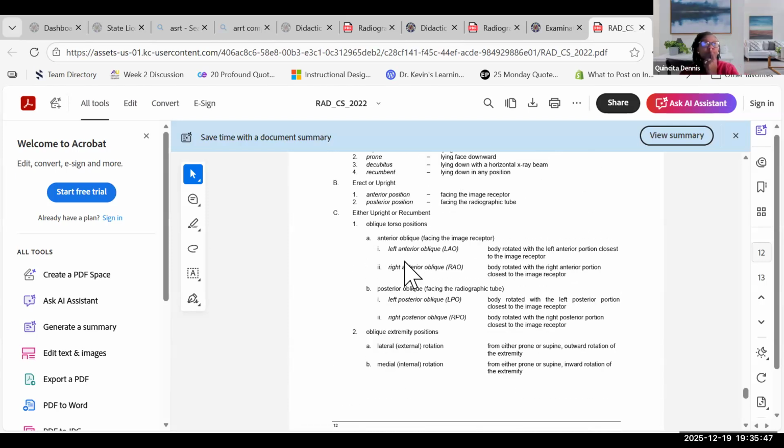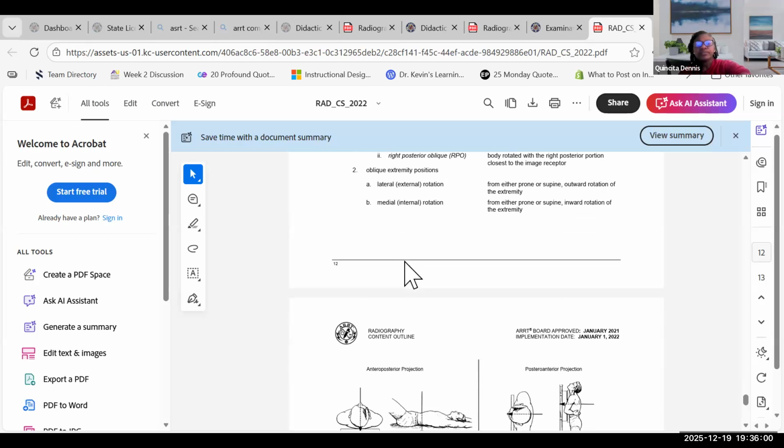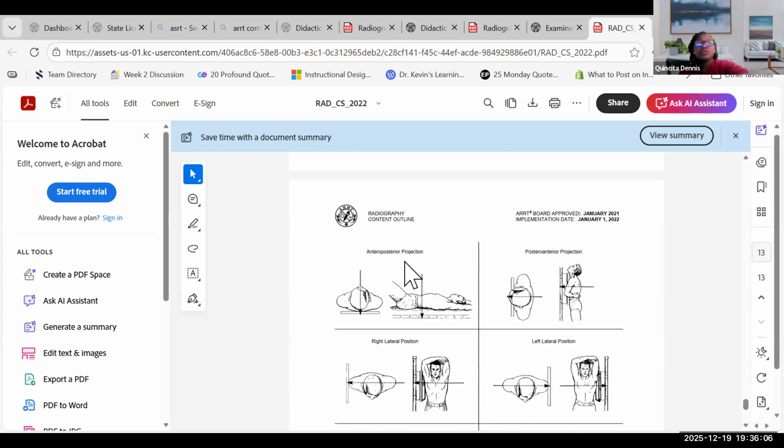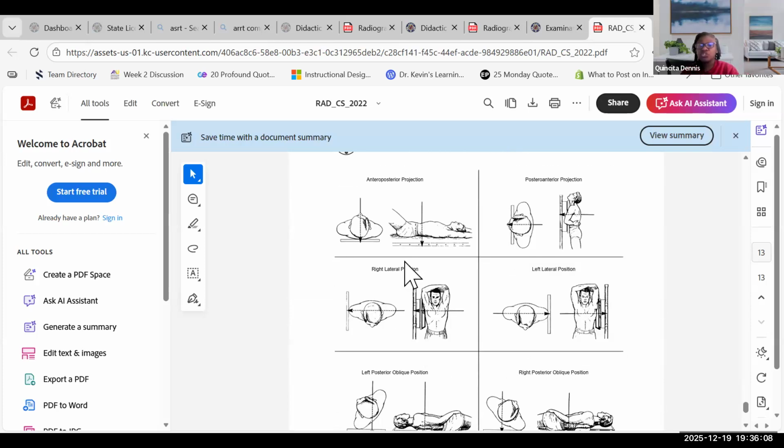And then also all of these other, I'll say more advanced terms. So left anterior oblique versus right anterior oblique. What does that look like when it's asking for that in a book? Rotations, internal versus external, and whether it's medial versus lateral. So these are the pictures that are associated with that.